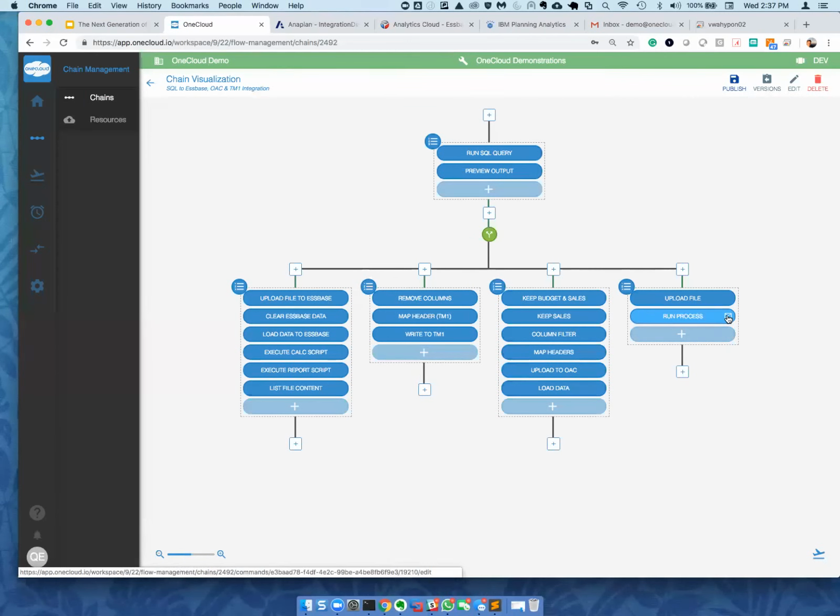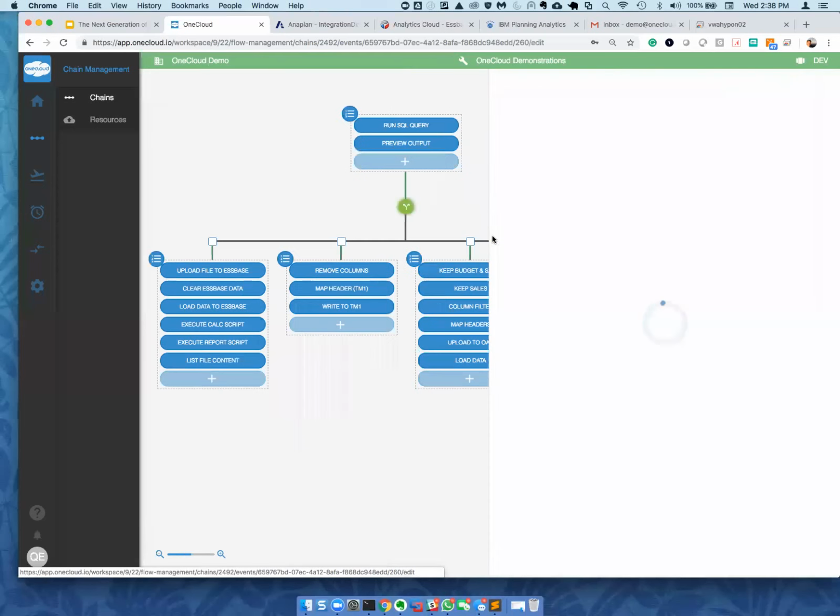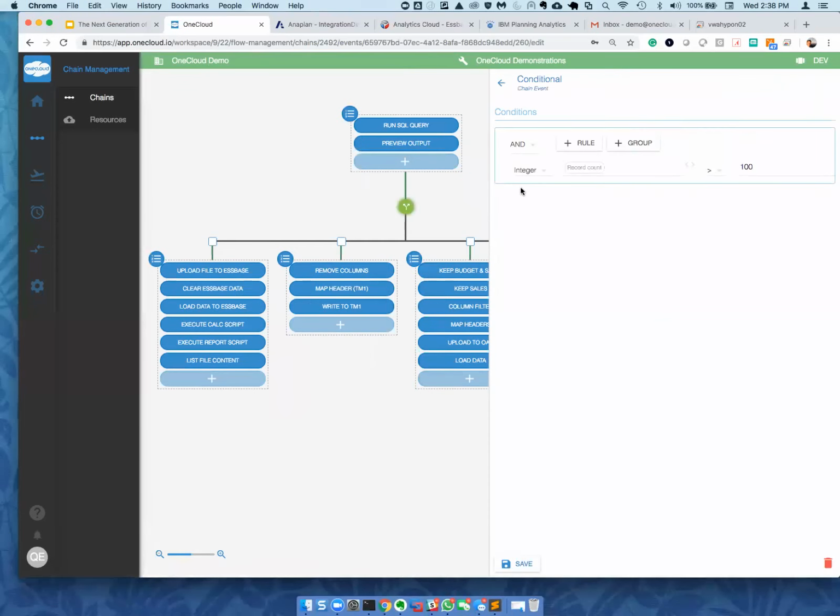oh great, how do I do post-task actions inside Onecloud? Well, we have this thing called conditionals, and conditionals allow me to test different values. So what I'm doing here is getting the record count coming out of SQL Server for my SQL query, and I'm just going to test if it's greater than 100. If it's greater than 100, then we're going to proceed forward. If it's not greater than 100, well, then it's going to stop the chain in its tracks.